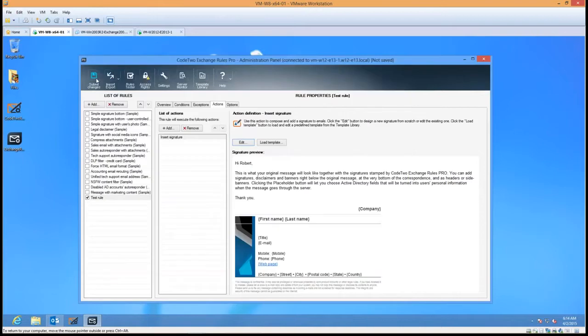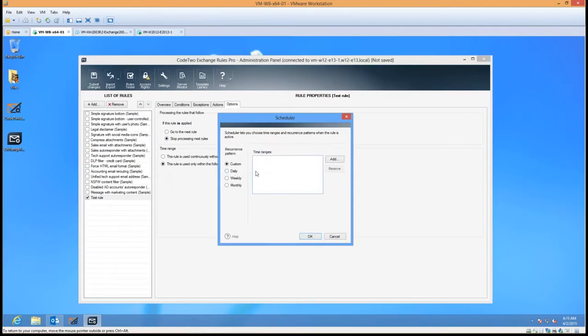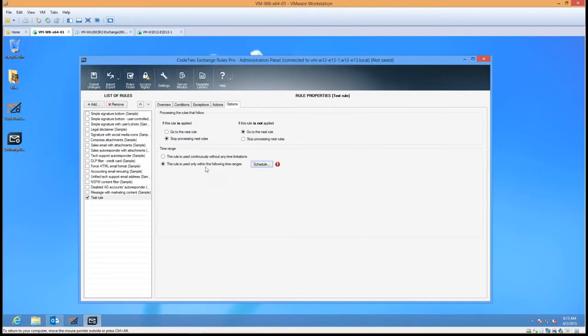Let's just save this. The last tab we have is additional options, so we can select what the program will do if this given rule is applied. The program can proceed to the next one or just stop at this rule. Also we have a time range where you can select the frequency that the rules for signatures will be working. We can have daily, weekly, monthly, or custom setup rules. In this case, I will not use any. So let's just save this.